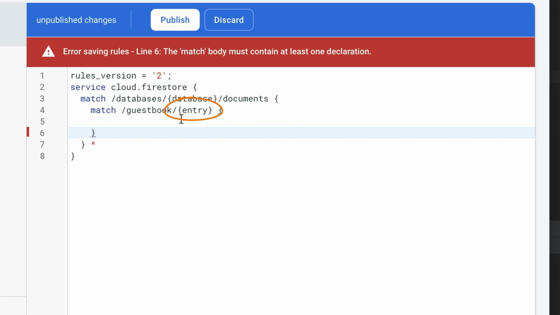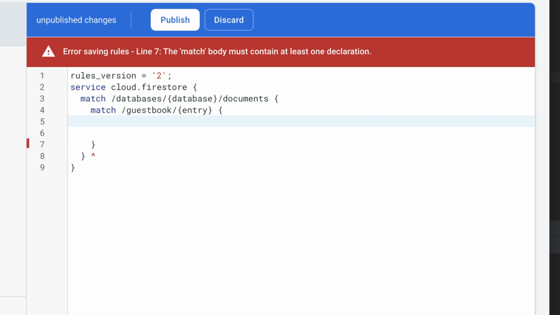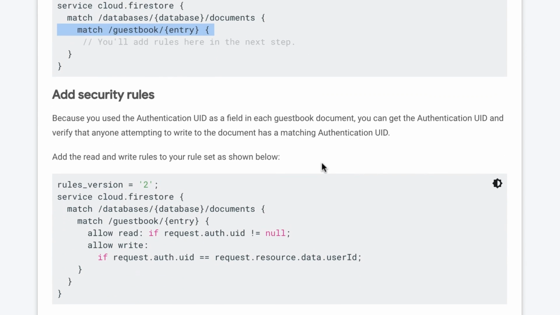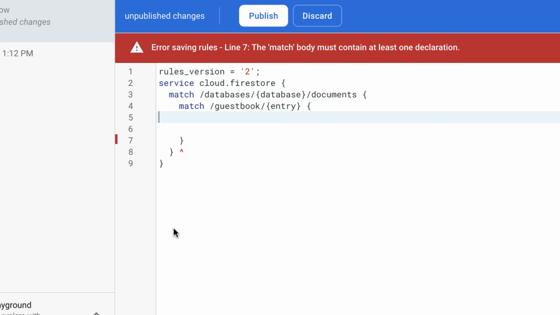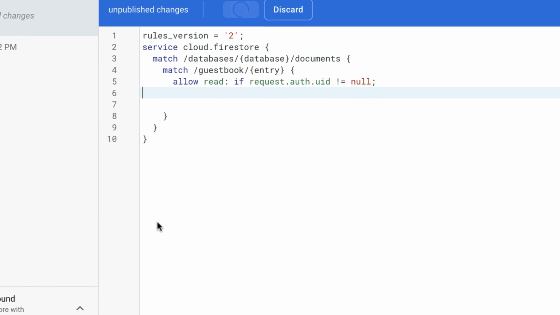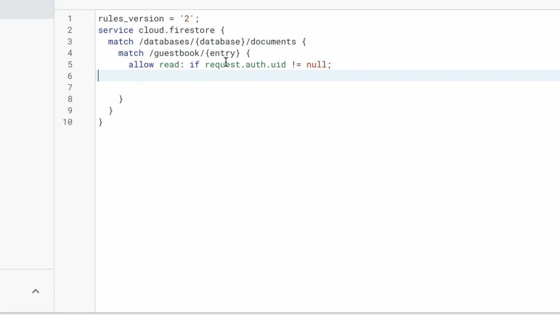Now, in our situation, we're going to ignore this variable. We don't need it here, but there are times when you will need this variable. In fact, I think we'll encounter one of those in the next section, so we'll uncover more about these wildcards then. So back to this set of rules, I guess the first thing we're going to do is say, we'll allow people to read entries in this guestbook as long as they are signed in. Now, this request.auth variable is kind of a special one.